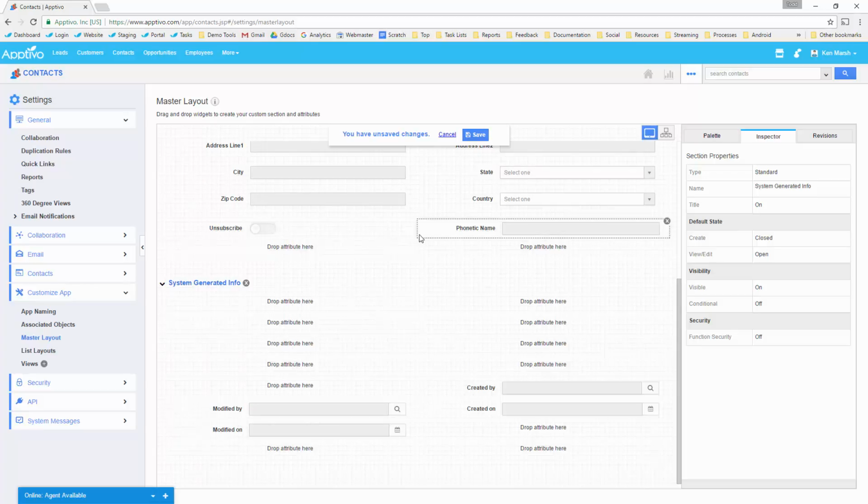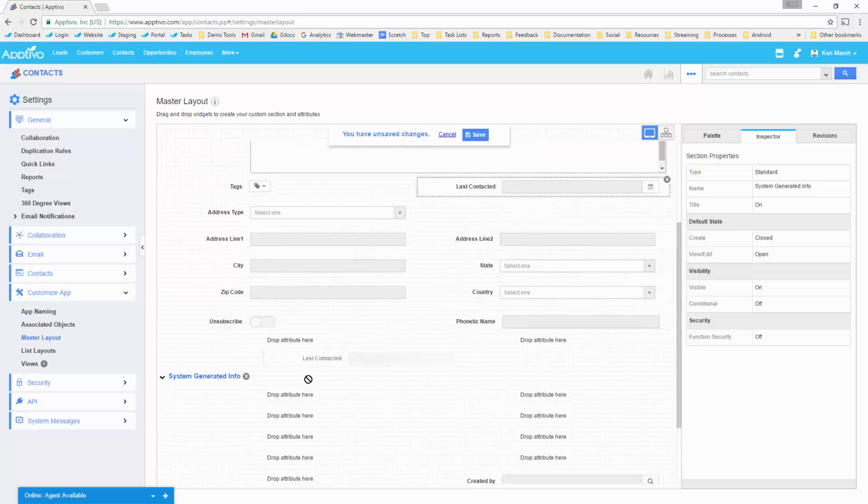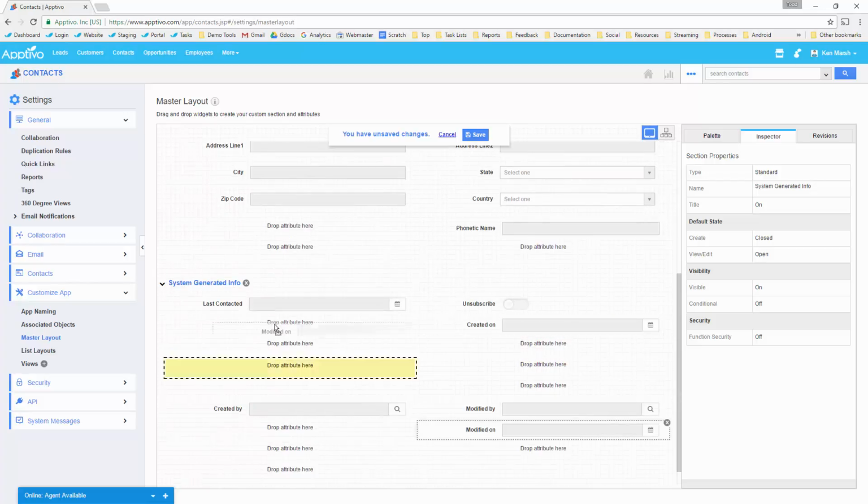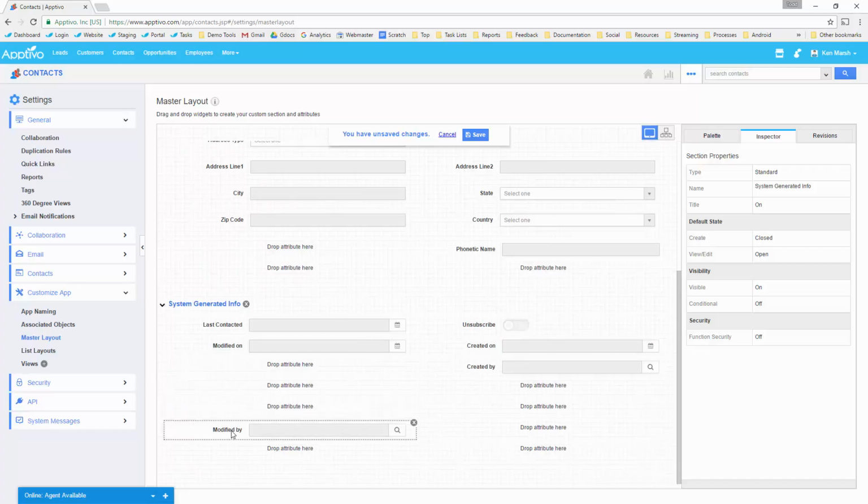And then I can go and rearrange all these fields. So I'm going to take my last contacted field. And this is kind of a standard I like to do, where unsubscribe, last contacted, created on, all these fields are going to be automatically filled in by the system. So that's why I created this section called system generated info. I put my fields right there. And what I like to do is adopt a very standard process of keeping them in the same arrangement, just like the phone number and email. Make last contacted on top, make your modified on, modified by, and always put them in this arrangement.